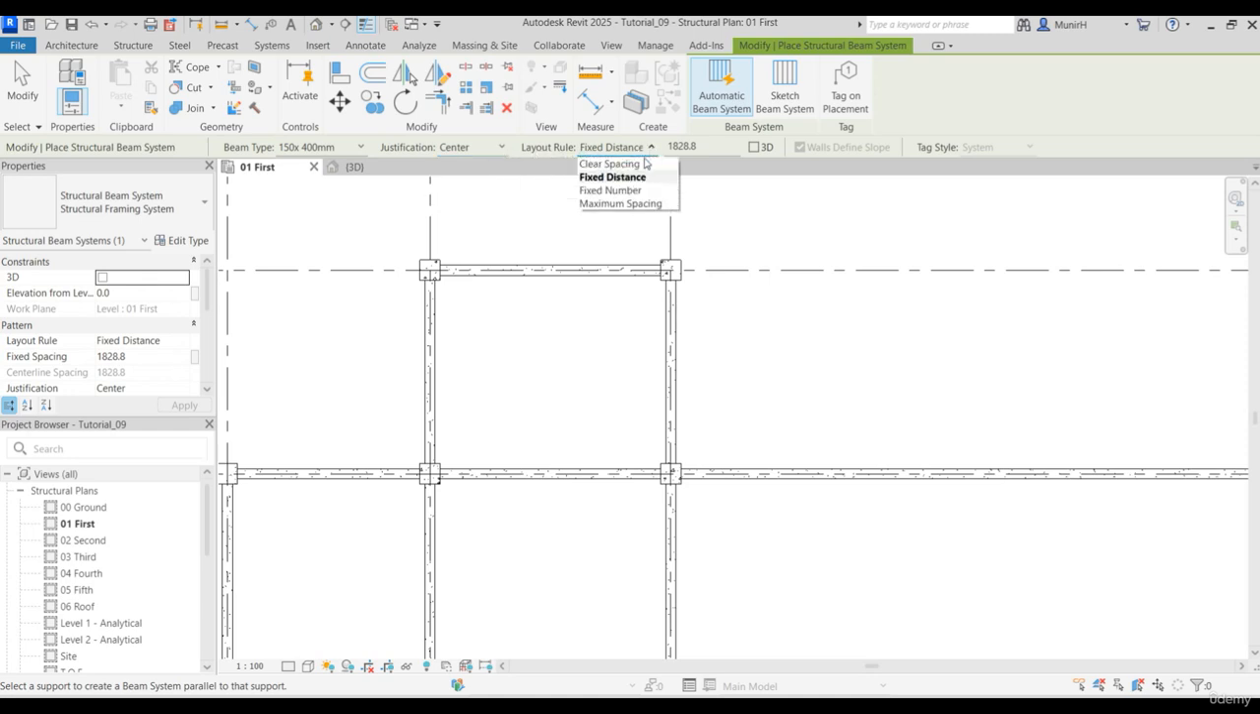And this is the layout rule. You have options like clear spacing, fixed distance, fixed number, maximum spacing. We'll look at all of these things. As you can see, whenever we select, for instance, fixed number or maximum spacing, justification is turned off. So it works only with fixed distance and clear spacing. So let's see how things will go. Center and fixed distance, this is the distance that we want. We'll go to 1250. We'll press enter.